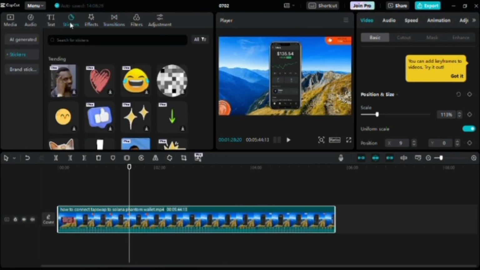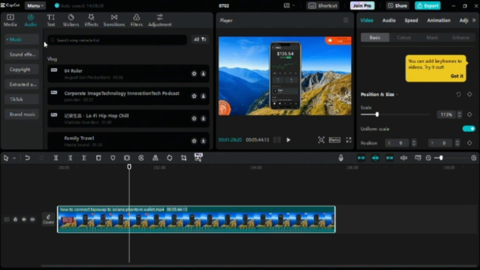Color correction. Enhance colors by adjusting brightness, contrast, and saturation to make your videos visually appealing.